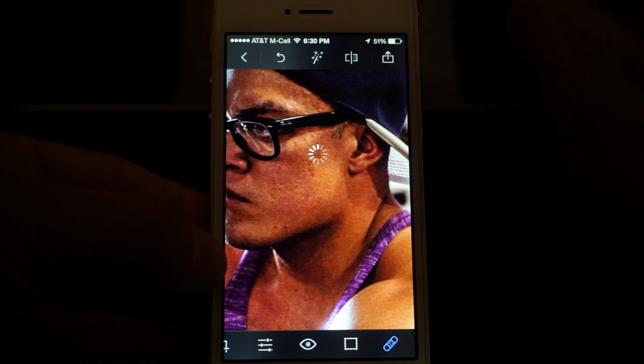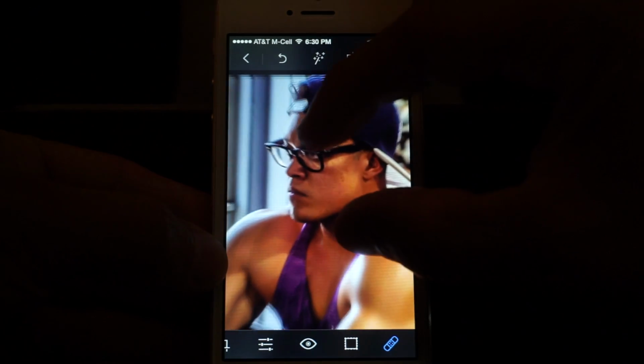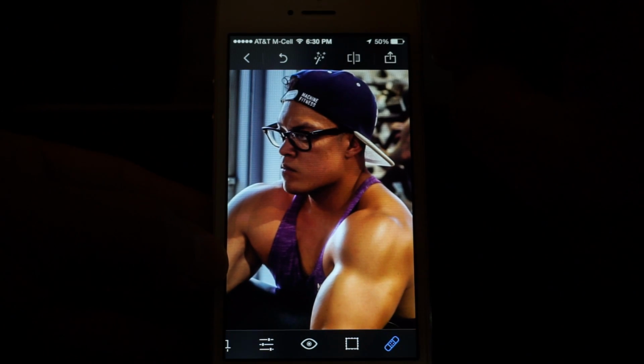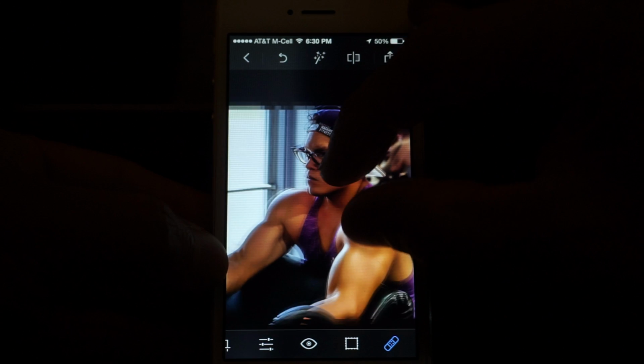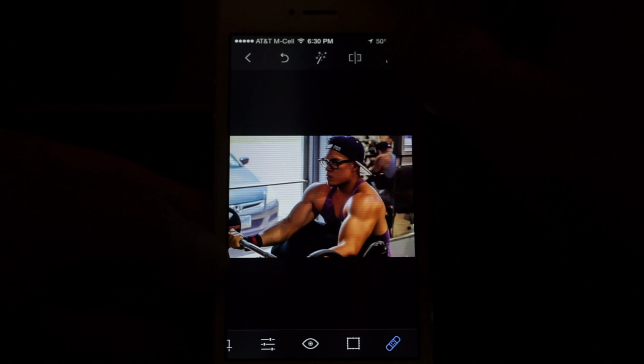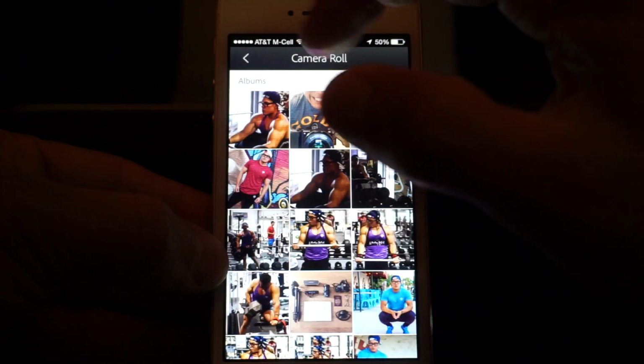So, bam. Now look at that. Blemish is gone. I'm gonna back up. Skin looks a little smoother. Look at that, guys. Pretty cool. And there you go, guys. That's what I typically do. I'll do another edit for you guys just to show you. Push save to camera roll, and boom, that picture is saved.